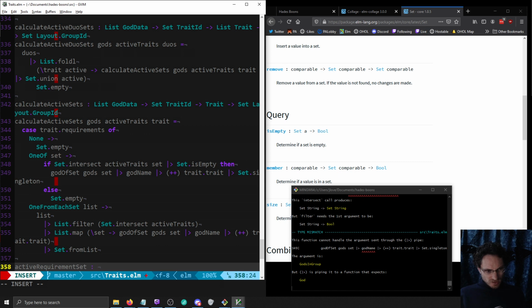So we have a list of god data because we're going to end up passing that to god of set. We have some kind of set that is a set of trait IDs that we require. We can do this separate from the active traits checks. We might not need those. We need at least the trait name, if not the entire thing. This is going to be a map of the set, so that should kind of go last.